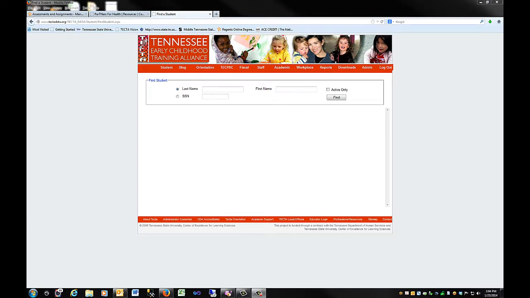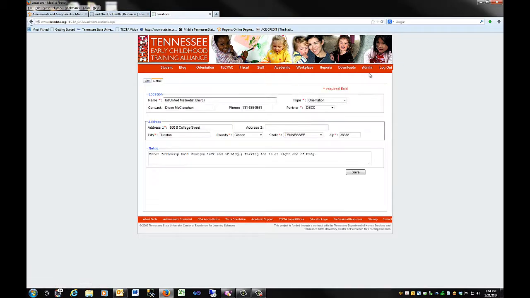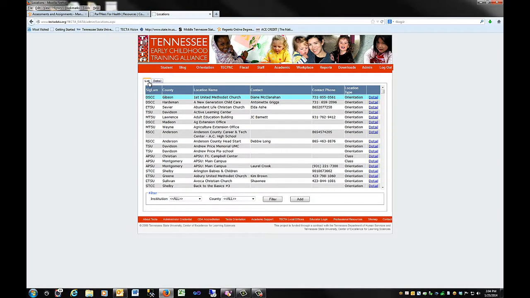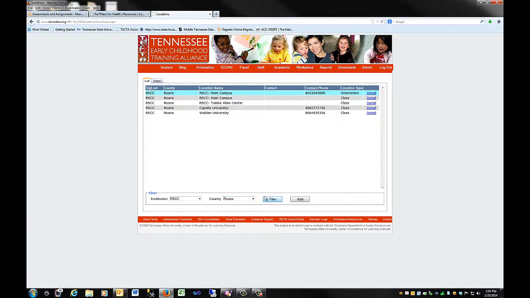To add a new location, you go to Admin on the red toolbar and Locations. This is going to bring up a detail of the first location that is in the database, but we're going to skip over to List. Now the list shows us a list of all of the locations that are in the database. But for our purposes, we are going to look only at Roane State's, and I'm going to look at all of the locations they have set up in Roane County. So I would enter in the partner institution, the county, and hit Filter.